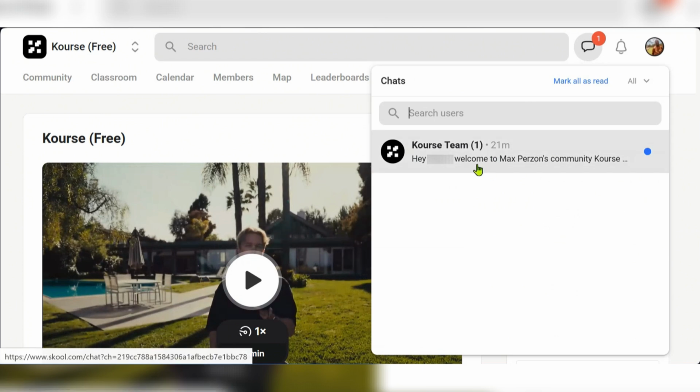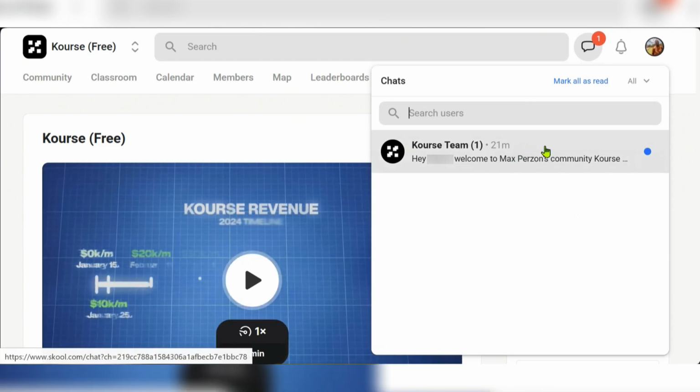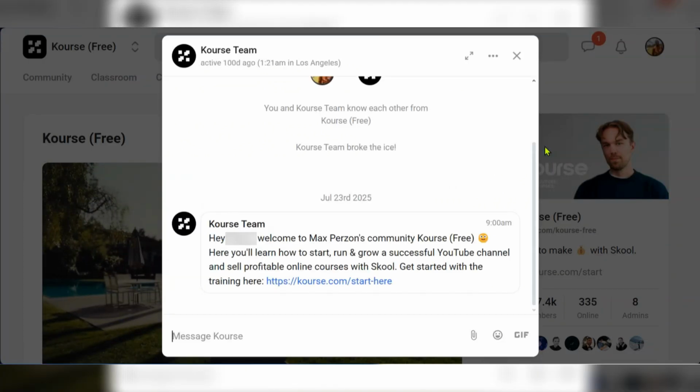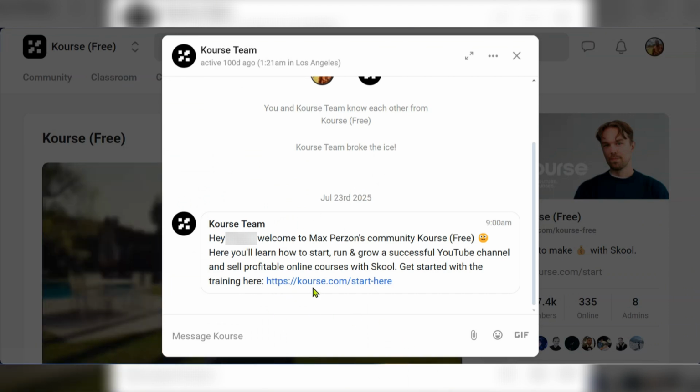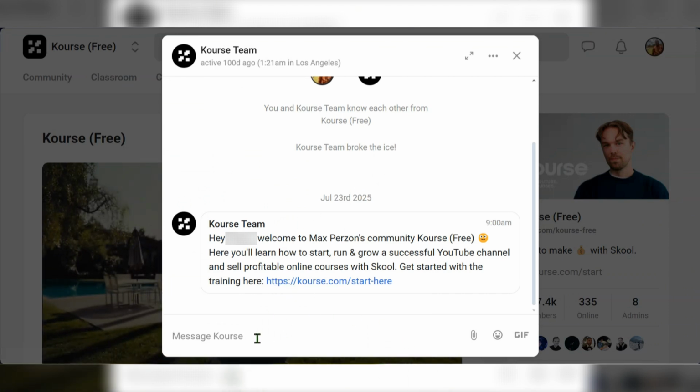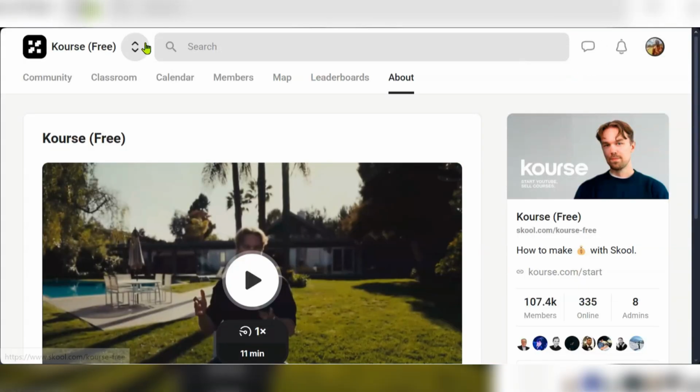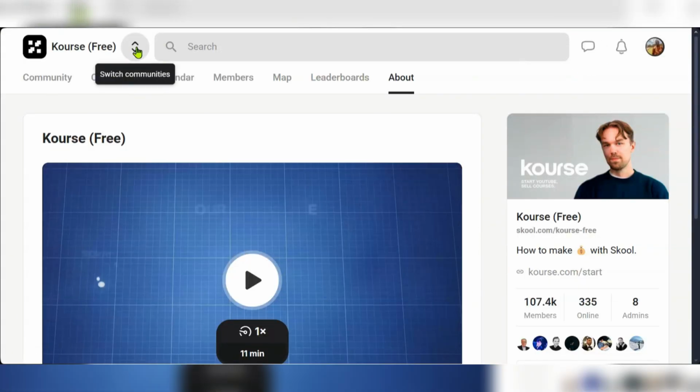And once you click on it, you can see a welcome message from the community admin. So once you click on it, this is an introductory message and you can see your training right there. Of course, you could write a response and send it forward to them to show your appreciation of what you have right here. Now, this button right here at the top is to switch communities.